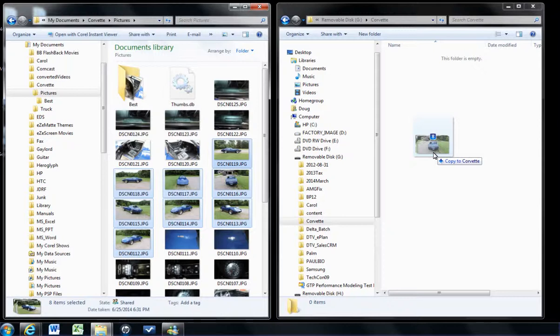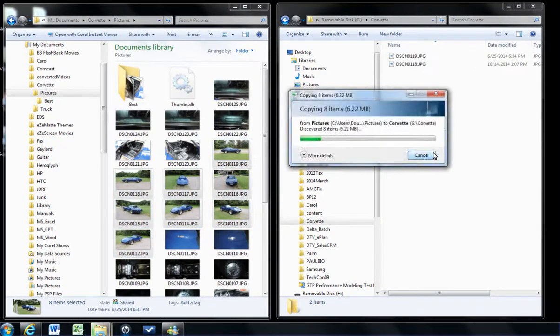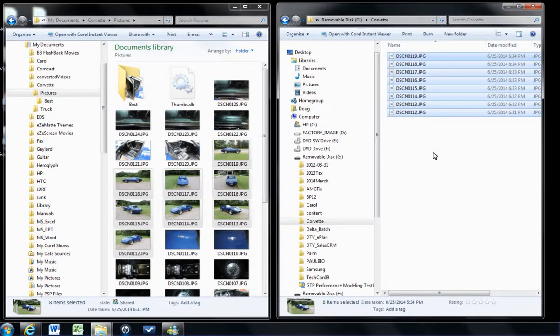Notice it says Copy to Corvette. Let it go. And it copies the files over. Notice they're in detail view.